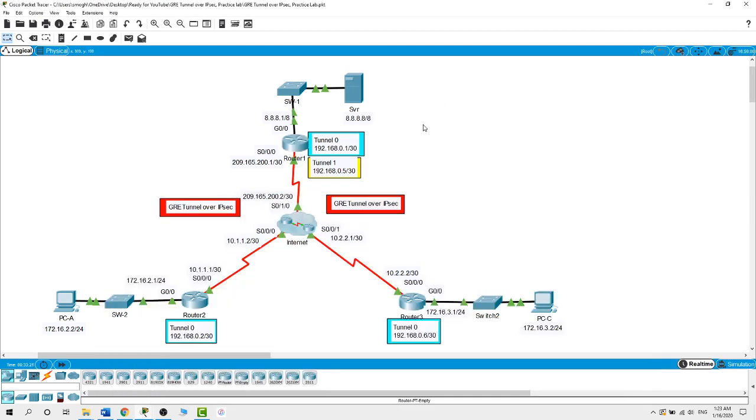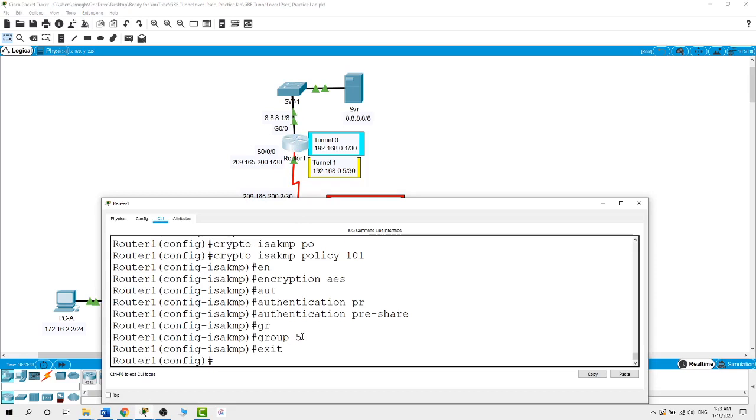So we have two peers here for router 1: the peer 10.1.1.1 on router 2 and 10.2.2.2 on router 3. So back to router 1.